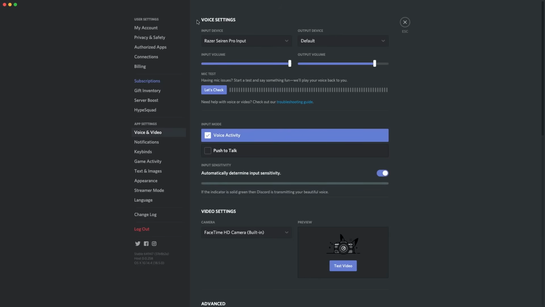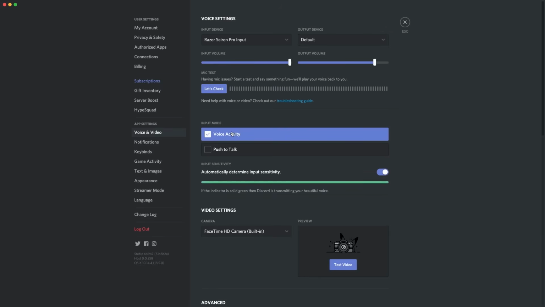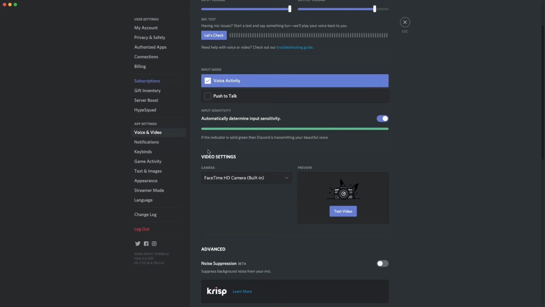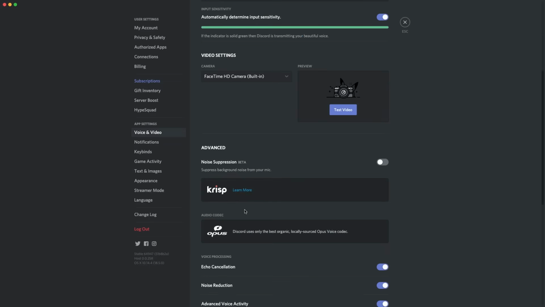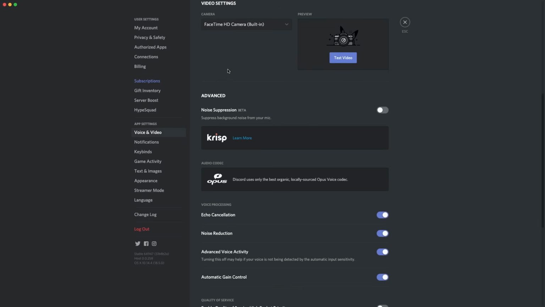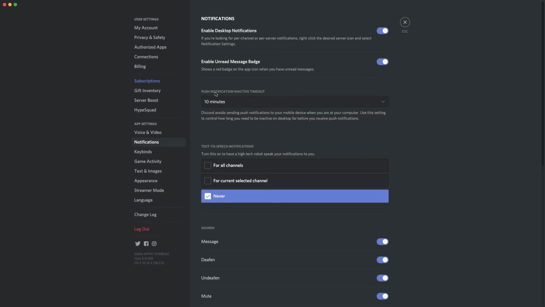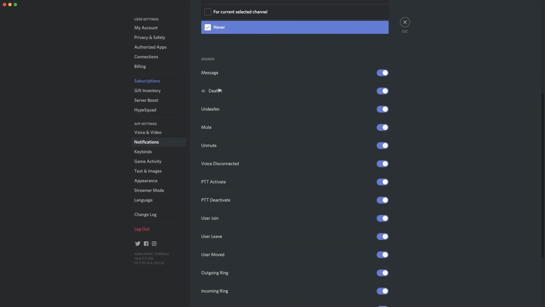Then you can also change the input and output devices under voice and video. You can change your input mode, so voice activity or push to talk, which means you're pushing a button to talk, so it's not automatically picking up your sound. Also for video settings, you can change what camera you're using, and you can also enable noise suppression, etc. For notifications, you can change push notifications, inactive timeout, text to speech notifications, and other sounds, for example, etc.